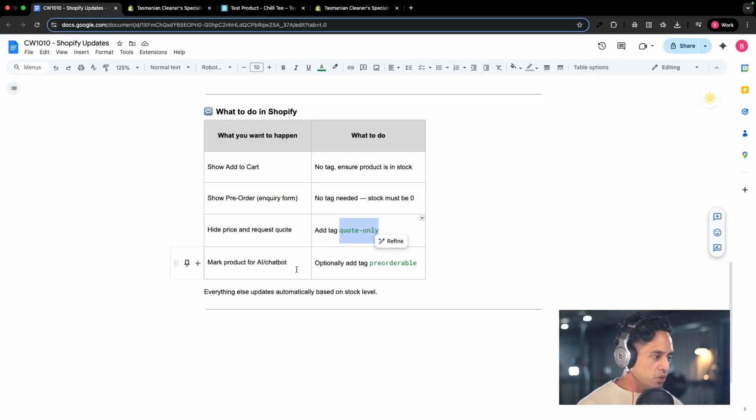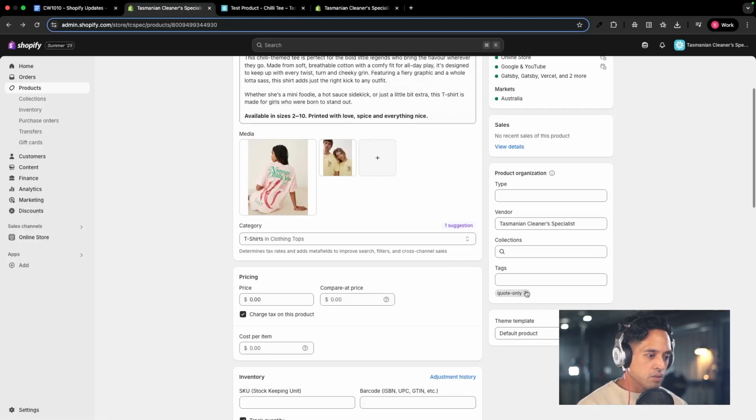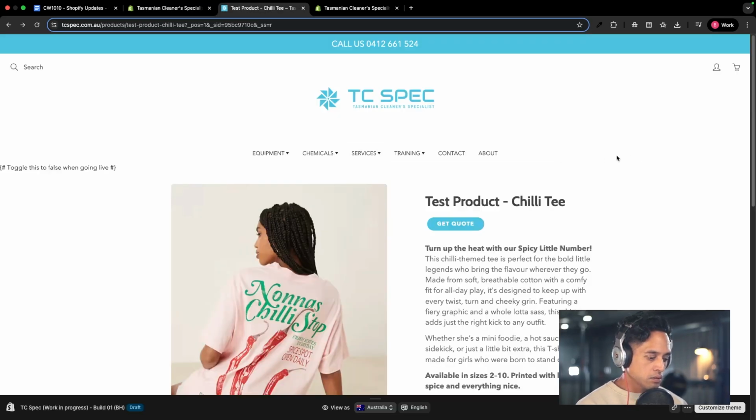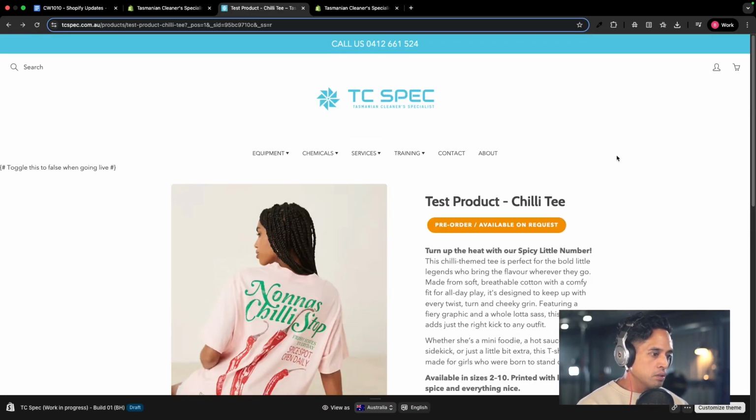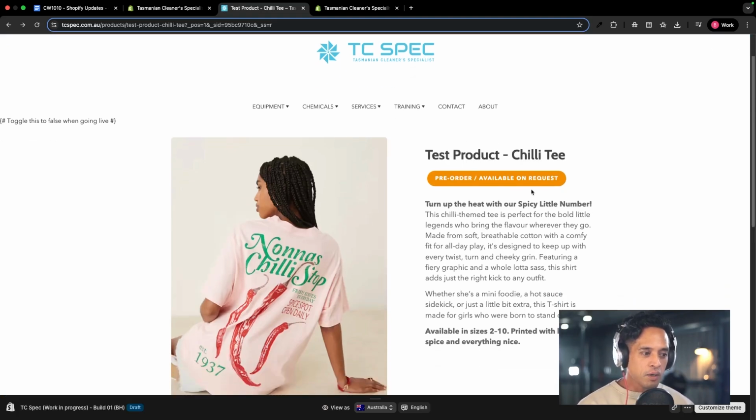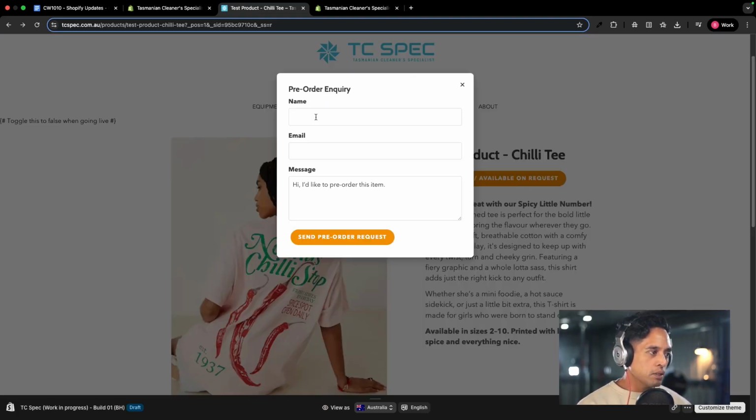And what else is there to show? Pre-order. We can just add the pre-order tag, and get rid of that. Refresh, and there we go. It's in there by default. Even though we have stock available, it'll be there by default.